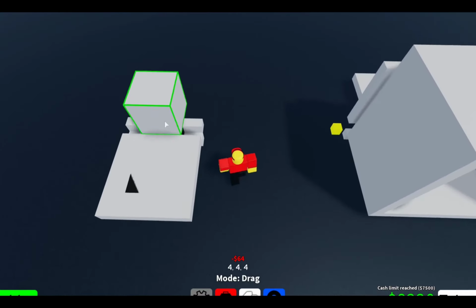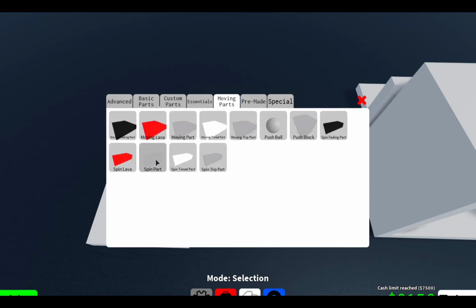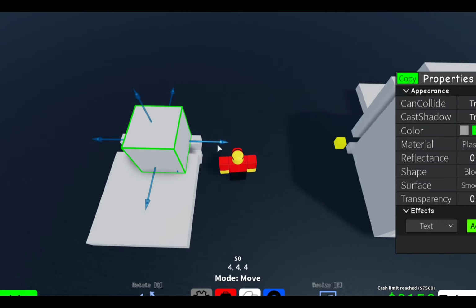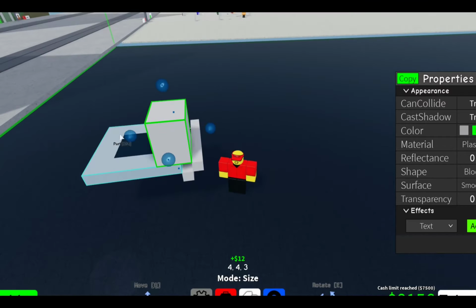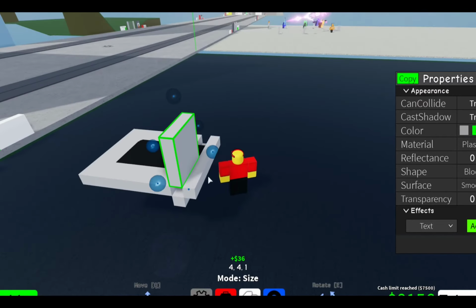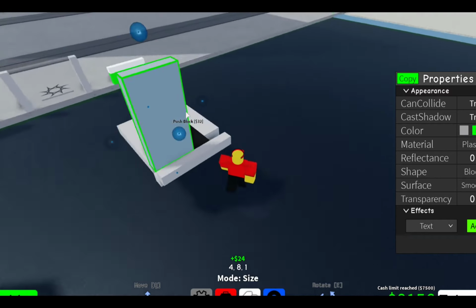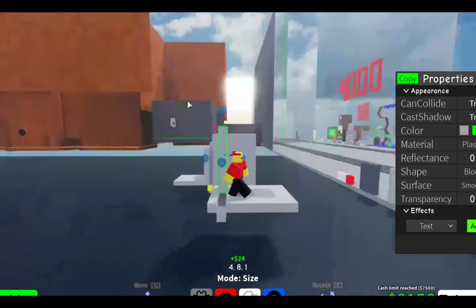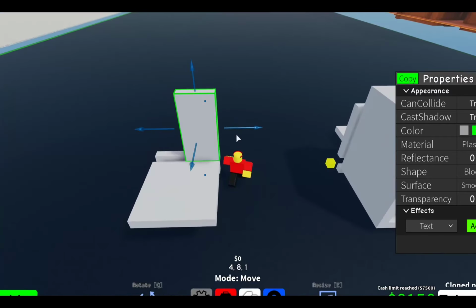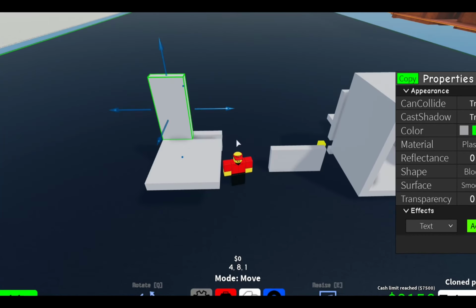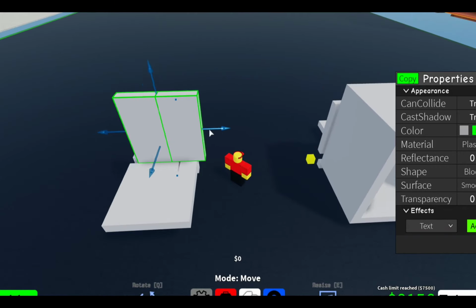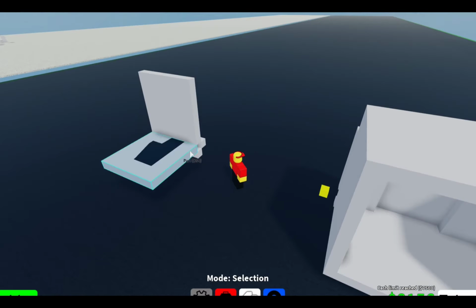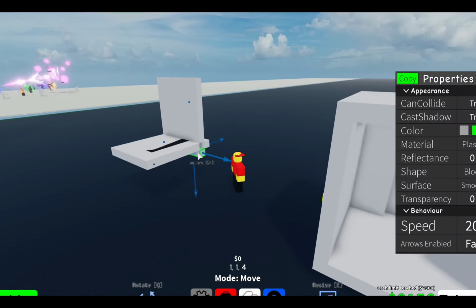Now you want to take a push block, side parts, and move it to the edge right here. Have it be 4 to 8, so a little bit higher than the character. Hold on, I pressed on the fading part. Let's just wait for it to come back, and now I can place these down safely.